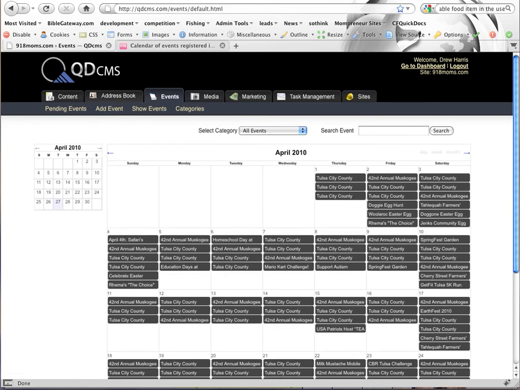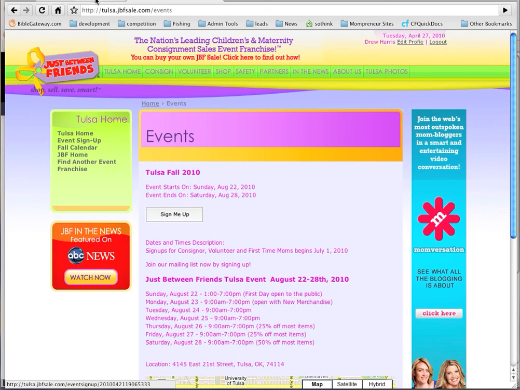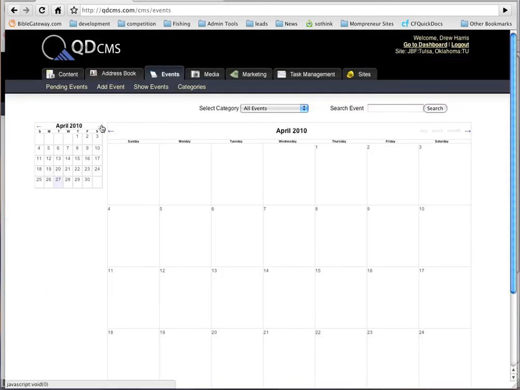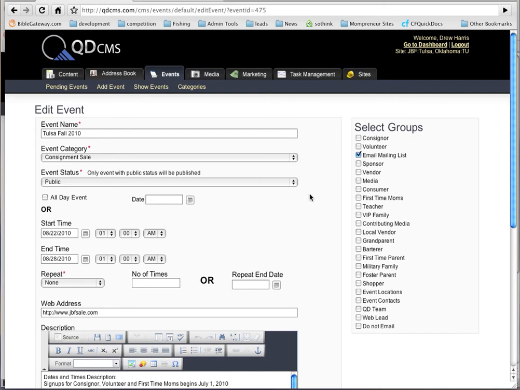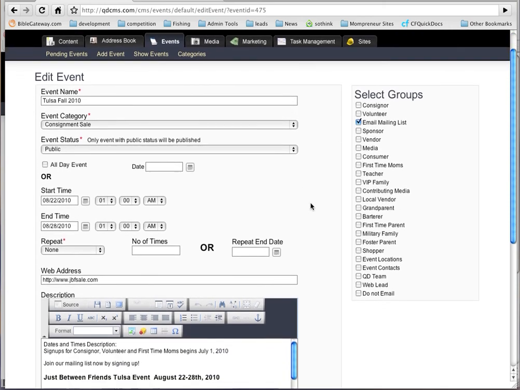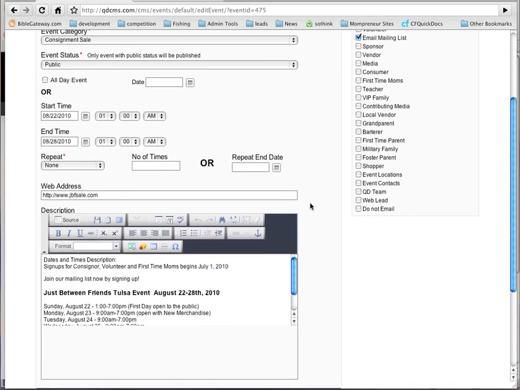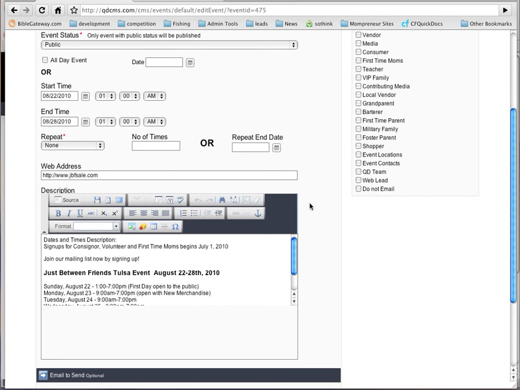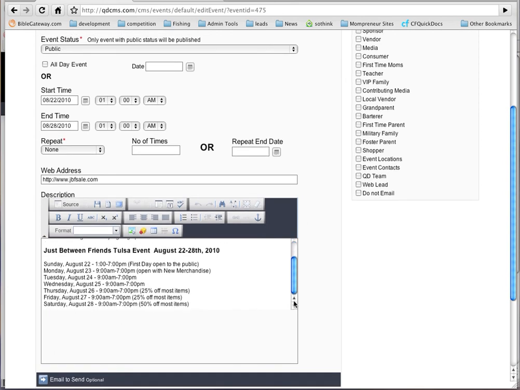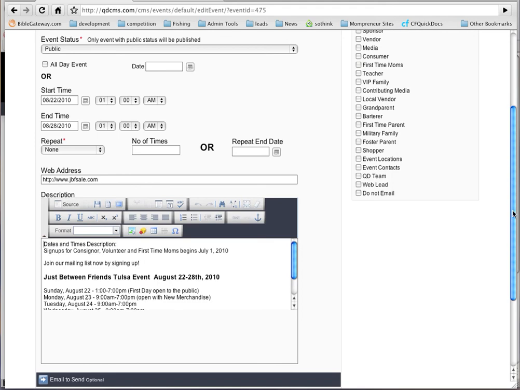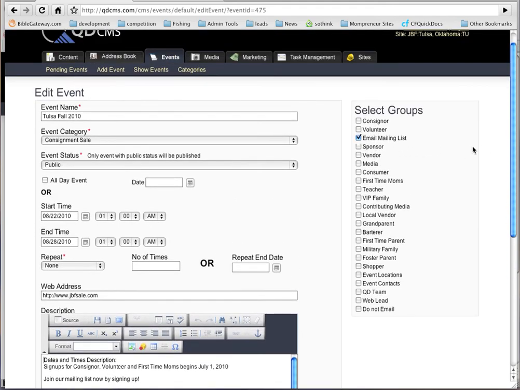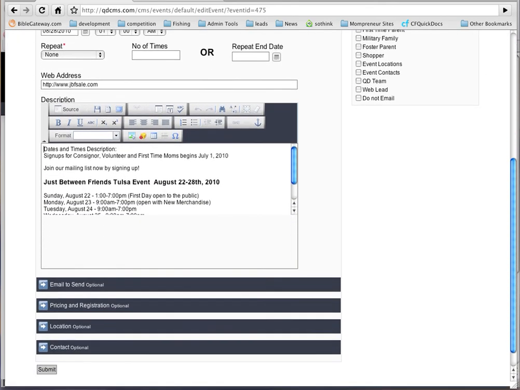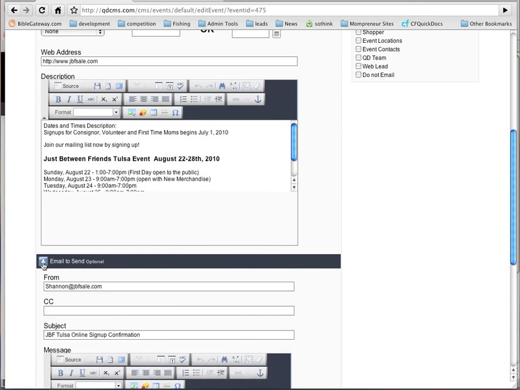Now here in the show events option, we have selected a Just Between Friends website, and here's an event. We'll click on this event to edit it, and we can see how it's the same form as the Add Event, but it has certain fields already filled in, or we can update these fields, change them, and update the event itself by clicking the submit button at the bottom of the form.